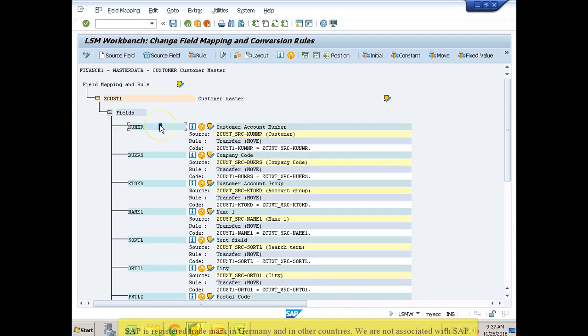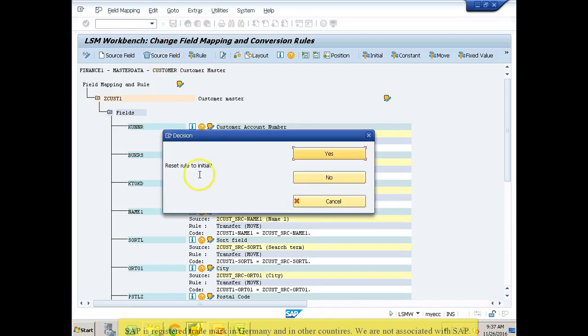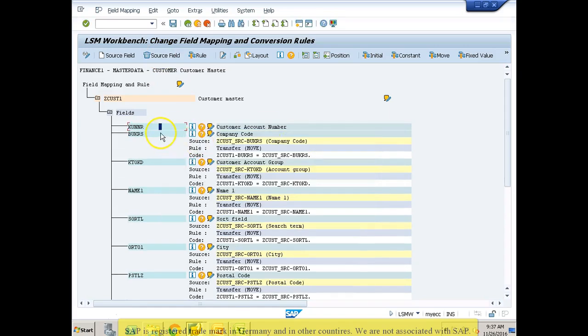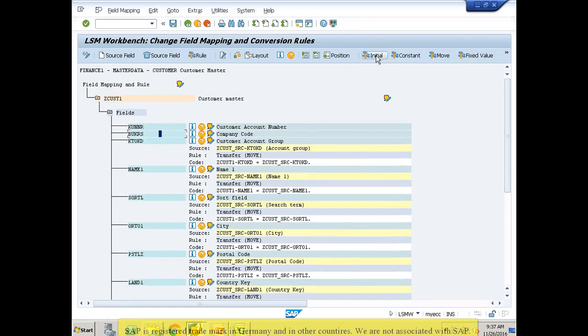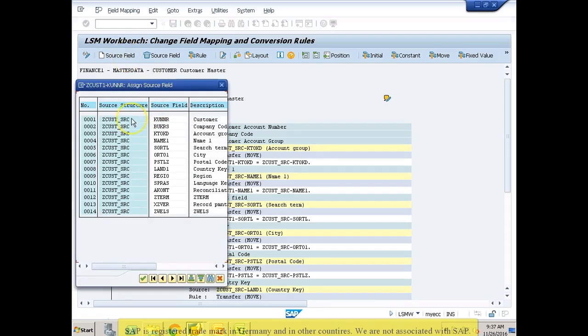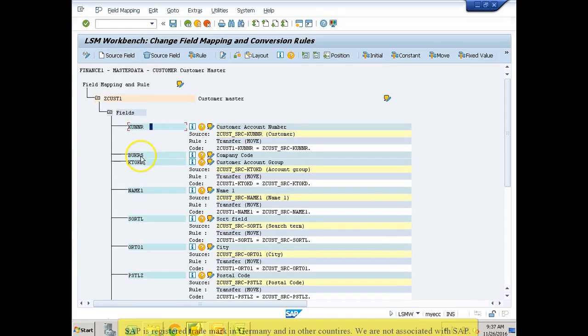If you want to change this assignment, you can use this delete source field, reset rule to initial, or there is another one here. You can select this one to change it to initial. Both are the same. So it removes the assignment. Okay, you can add it again here. And company code.